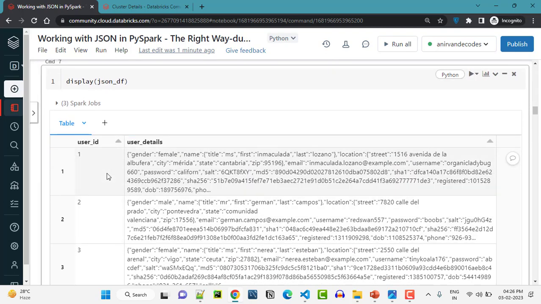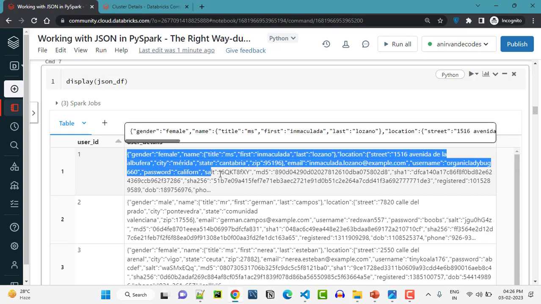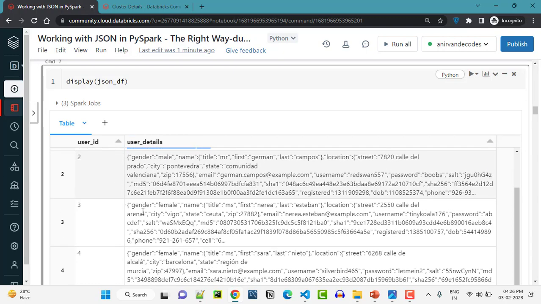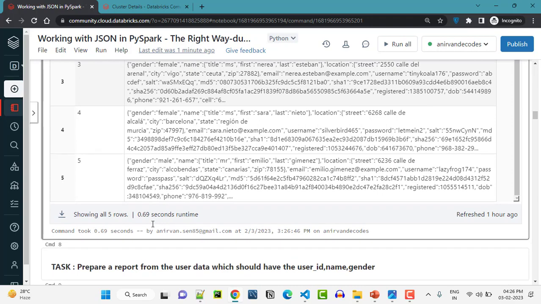If we see clearly, user ID is an ID, right? This is a number, and user details is a JSON string. This is not a simple struct type where you can get access to any elements, right? This is a string, right? Similarly for different rows, it's the same structure, right?